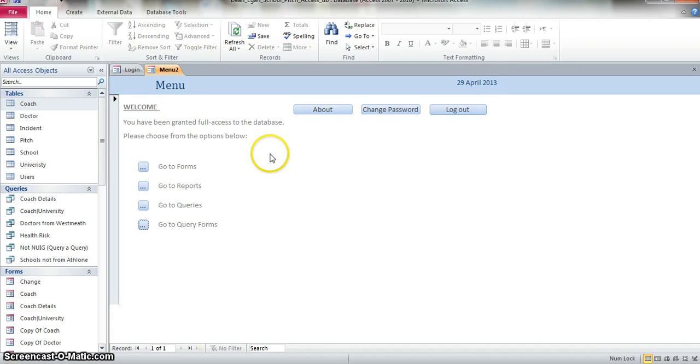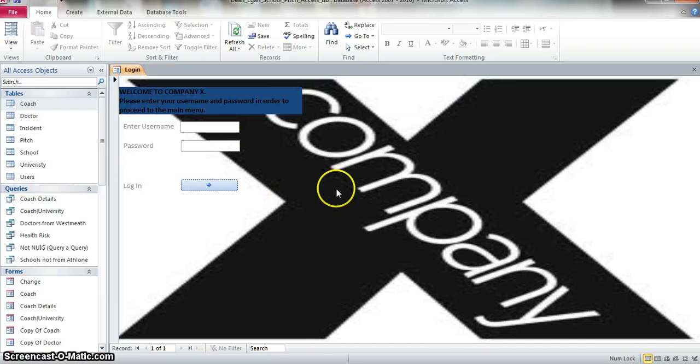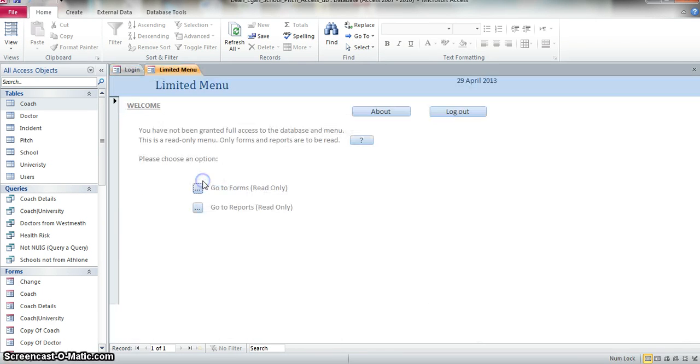Now that is the full access menu. So if we log out of here, it brings you back to the login menu. So let's just go in as user 2 with the password to log in. Here we have the limited menu. So all we have here now is just forms and reports that are read only. You cannot update, delete, or save any new ones.